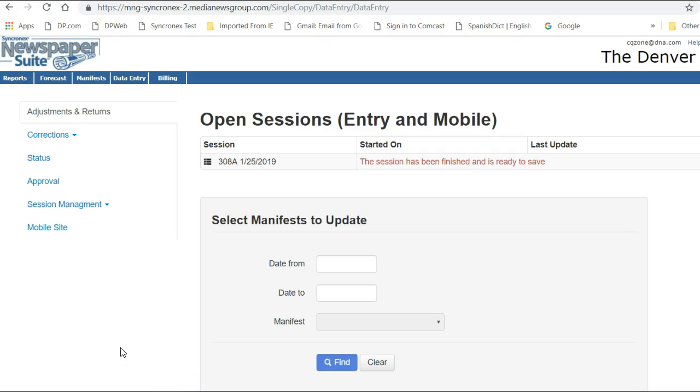Okay, that's it for the desktop version of how to maneuver, how to navigate through the data entry page, the changes that have been made, the draw adjustments, how to do them, and how to enter returns and finish your sessions.